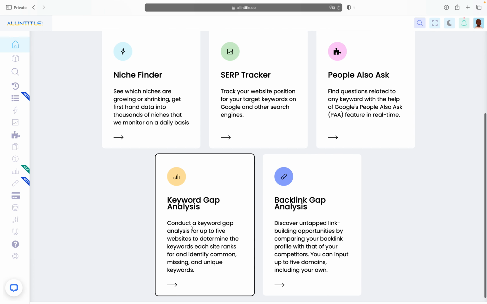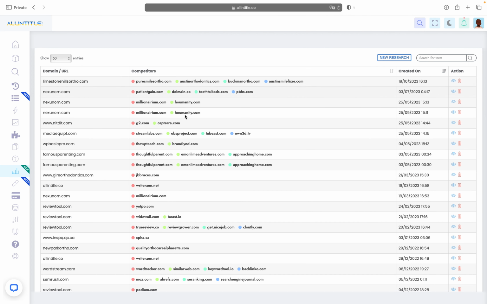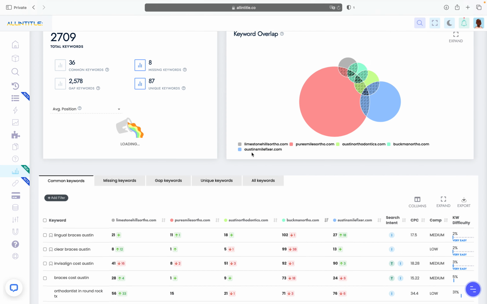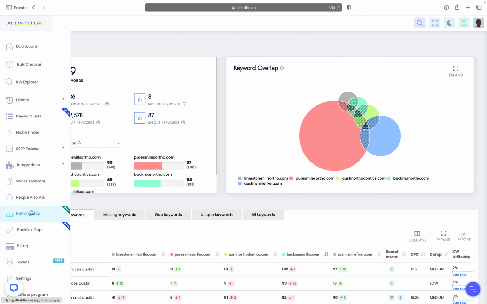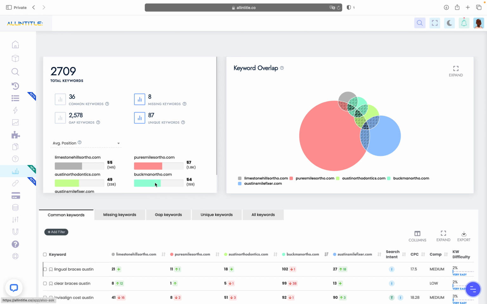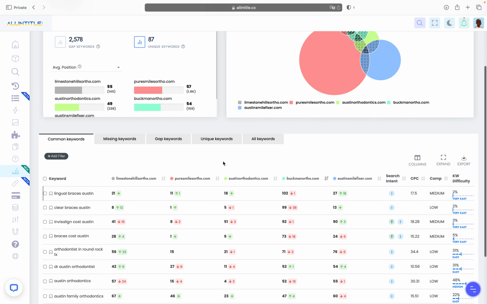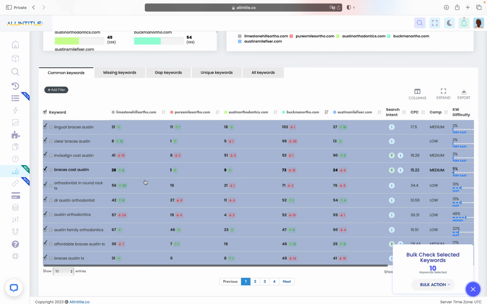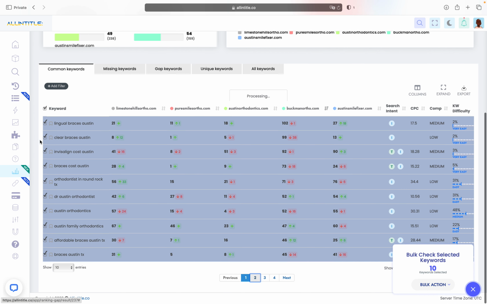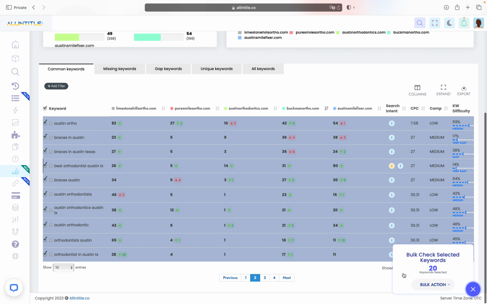So another thing that you can do, you can go to the keyword gap analysis feature that we have. From here you can select a project, and then you can select the keywords. You can run a new project, but I had a project and I just want to quickly show you how this works. I'm going to select any keywords that I want from different tabs here, and then click on bulk checker again and send them to the bulk checker.